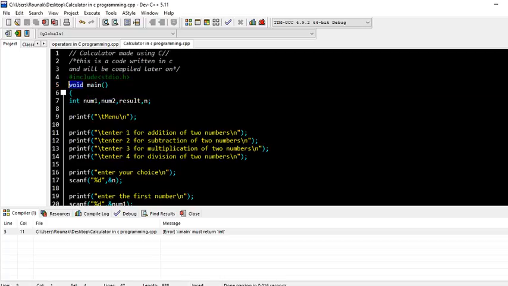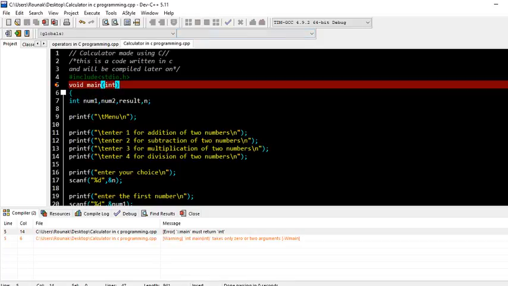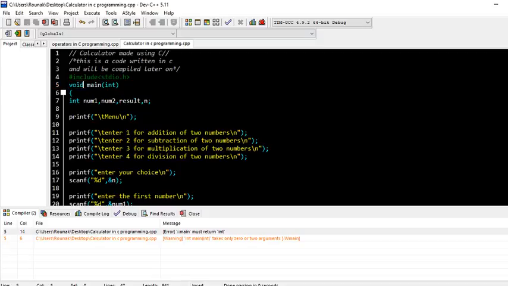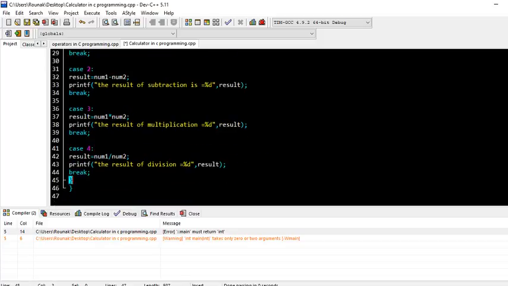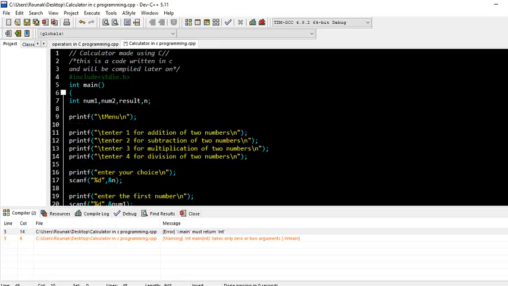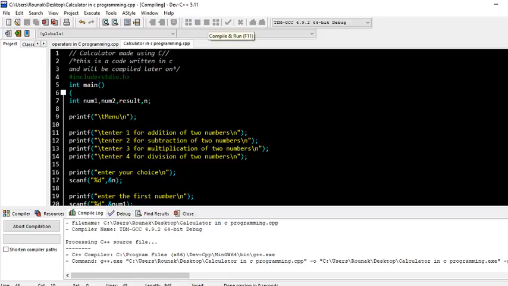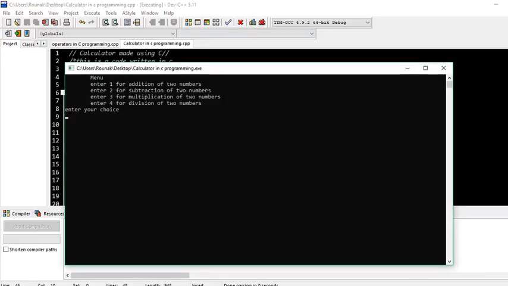Oh, so we are getting an error. Sorry for that. I wrote void main, and I'm getting this error. Okay, it made me write int main. No problem. So now it will work.